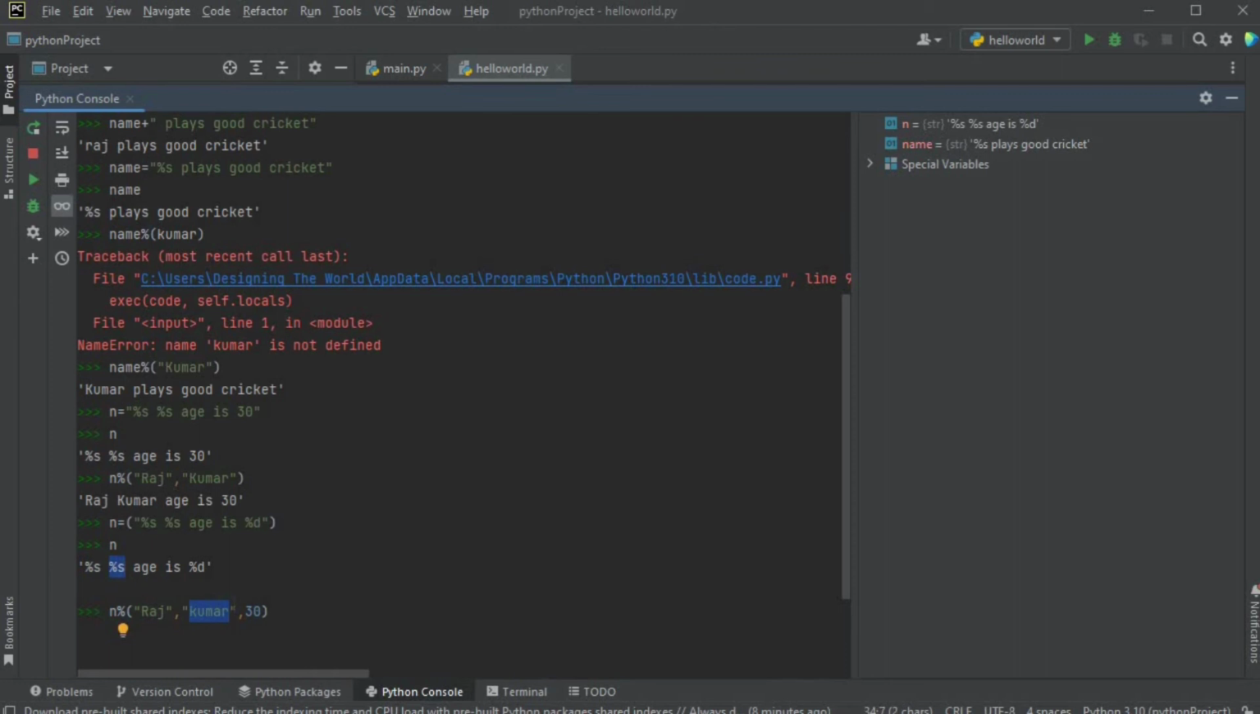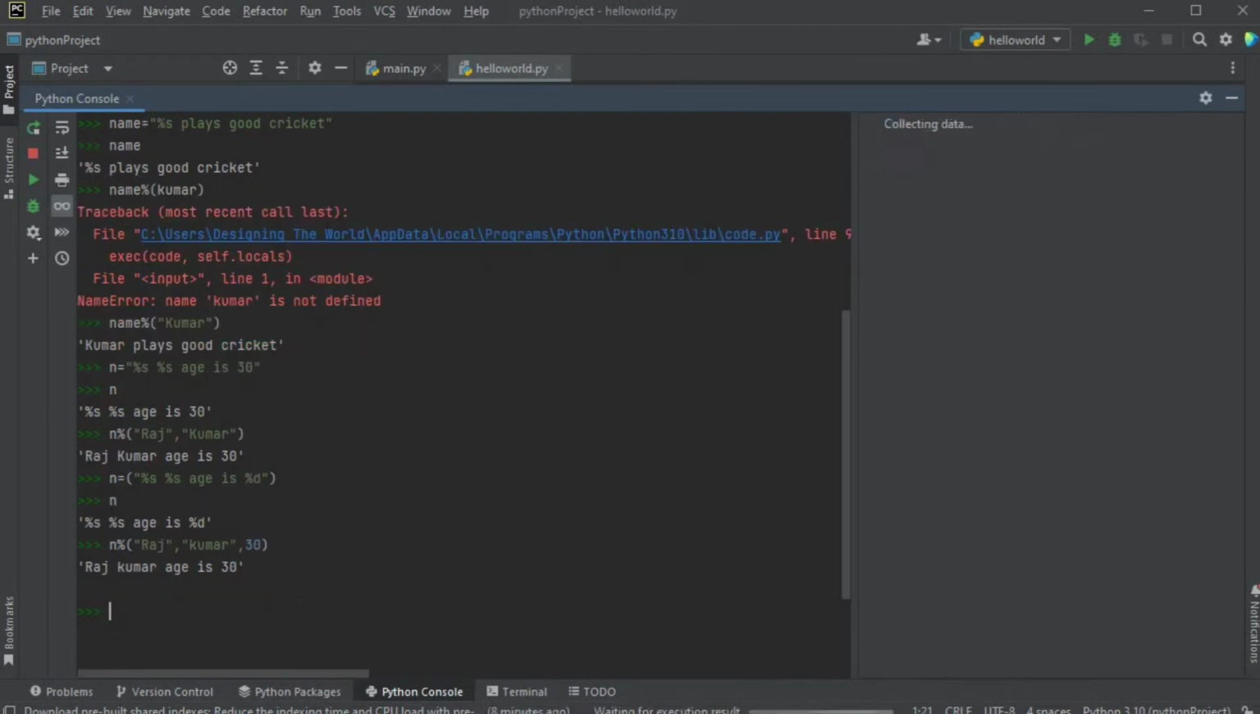The first case will be replaced with Raj, the second case will be replaced with Kumar, and the third one will be replaced with 30. See, I have given percentage d, so you can see the output given to them.